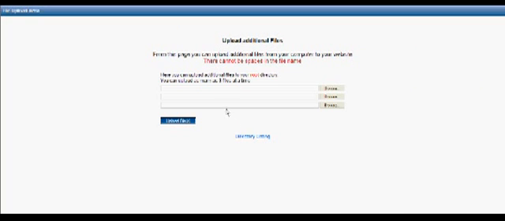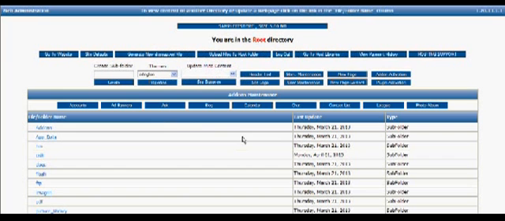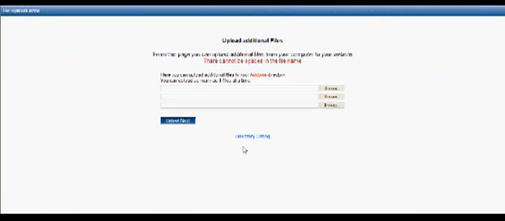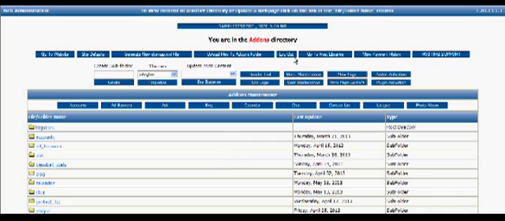Upload files to root. This gives you the option to upload one or three files to whatever folder directory you happen to be in at the time. See, if I click add-ons, now any files would be uploaded to the add-on folder. Pretty simple.